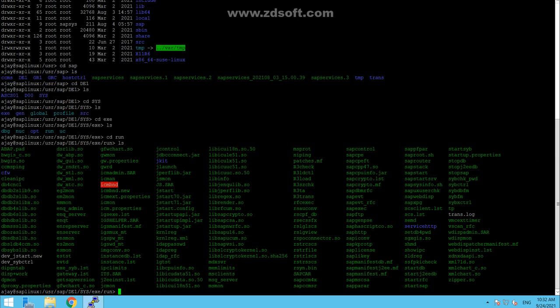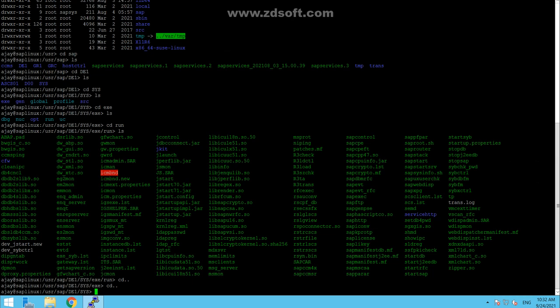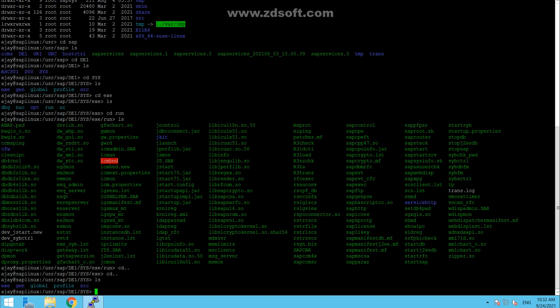Okay, if we want to go one step back to the folder, we use cd double dot. That's it. We came into the exe folder right now, right? Then cd dot dot, ls. I want to enter into the profile directory. Let's check the profile directory also. Change directory to profile.